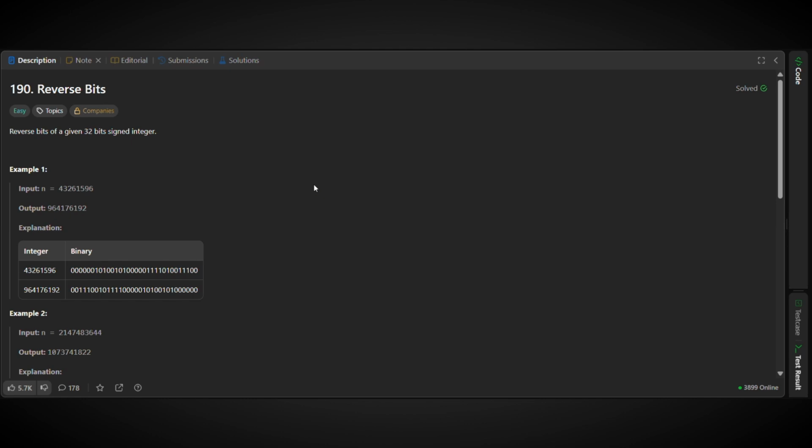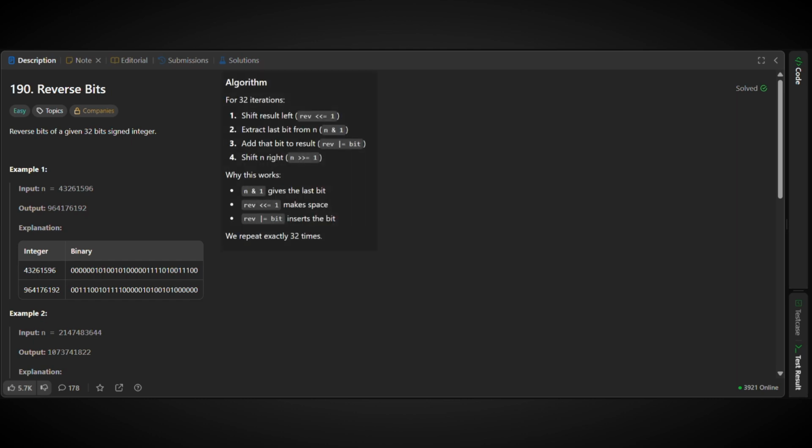Let's start with the brute force approach. The idea is simple. First, convert the number into a binary string. Second, reverse that string. Third, convert it back into an integer. And yes, it works. The time complexity, O of 32. Space complexity, O of 32. So what's the problem? It uses extra space for the string. It does not demonstrate bit manipulation skill. And in interviews, that matters. Interviewers usually expect a solution built directly on bits. This approach works, but it's not elegant.